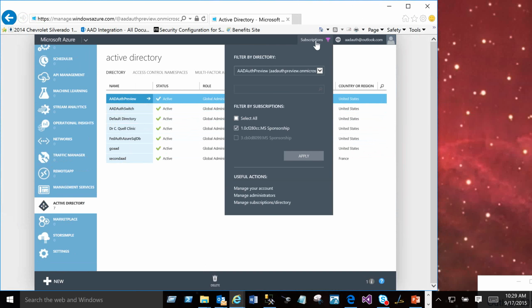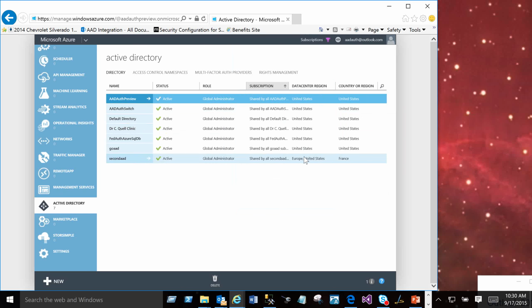If you click on this subscription here, you will see what the current, or the default, Active Directory is for this subscription. And you will see that the AAD Authentication Preview contains two subscriptions, 1.0c and 3.cb, and these are the sponsorship subscriptions. So this subscription has been aligned with this particular Active Directory. Now I can change it. I can make sure that this subscription corresponds to another Active Directory and then apply it.